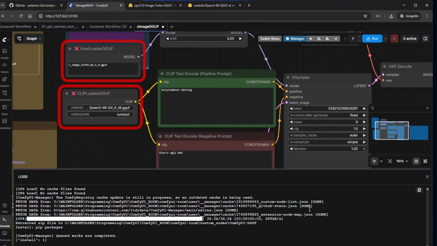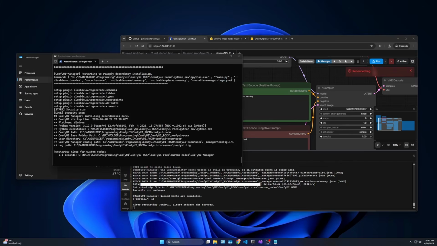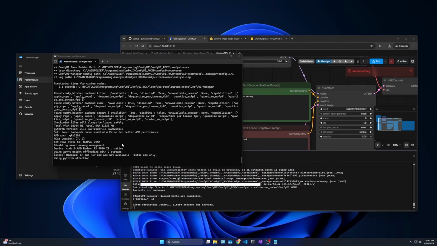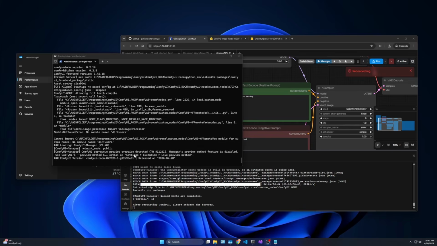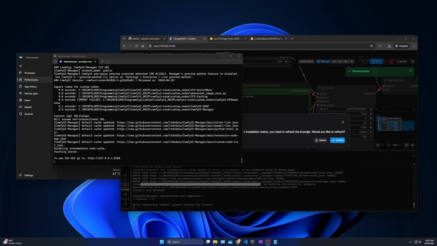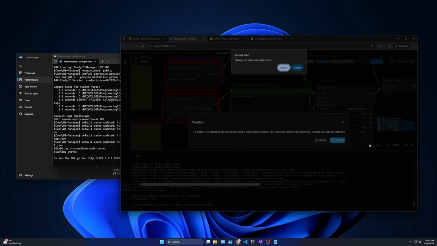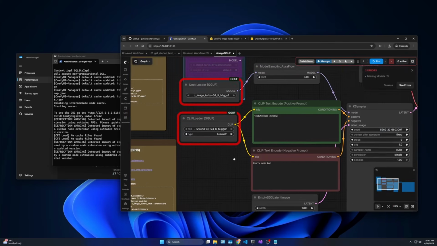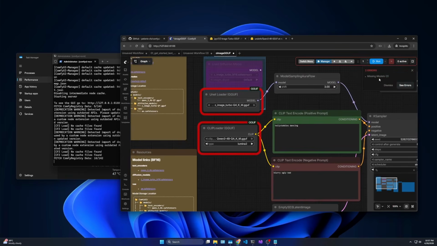So this is the best part about having the manager, and it makes everything easier and reduces the headache from managing all the packages. Now the server is being restarted. And once that's done, we just have to refresh our browser. And there you go, you have the custom nodes.